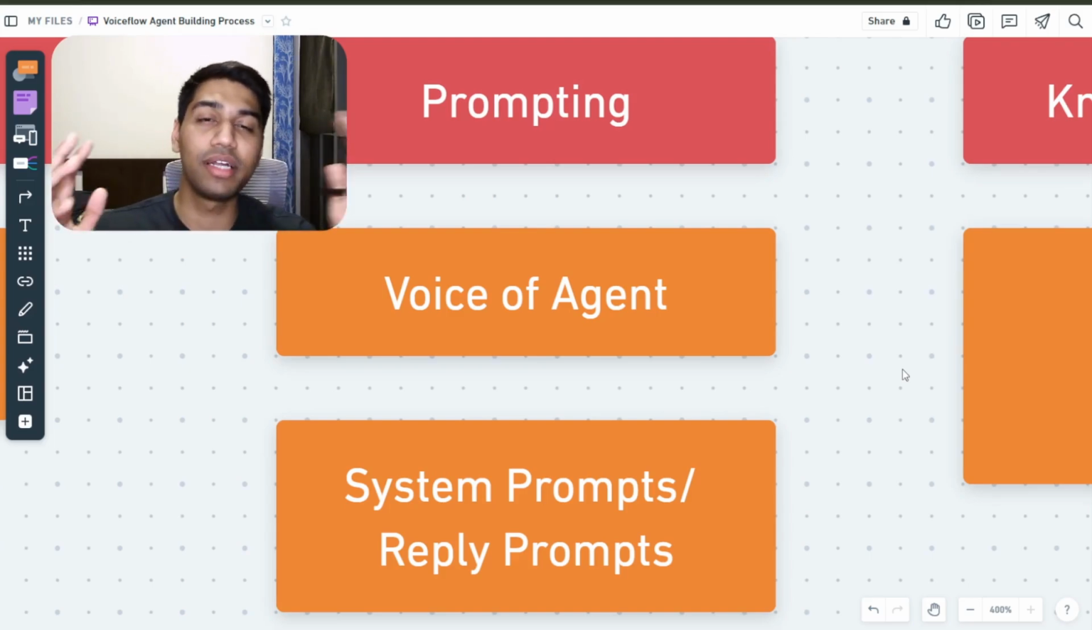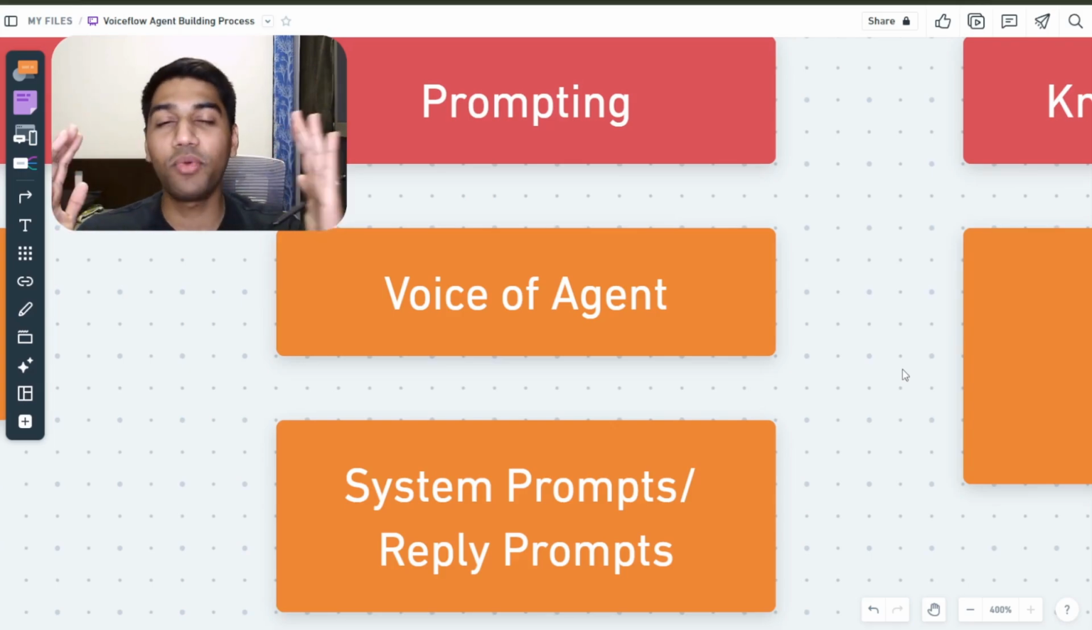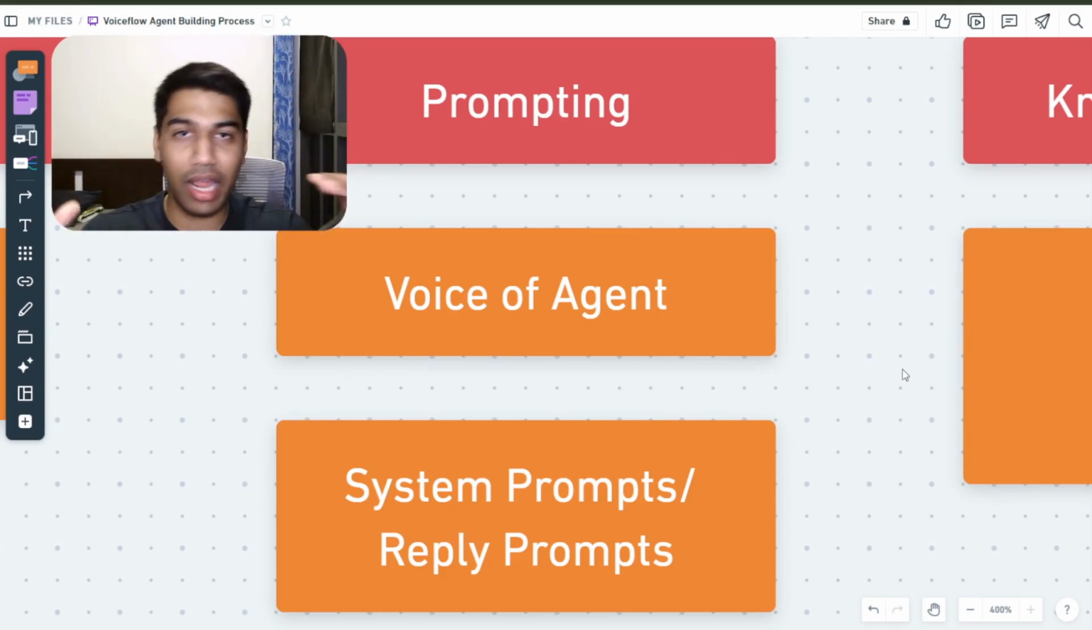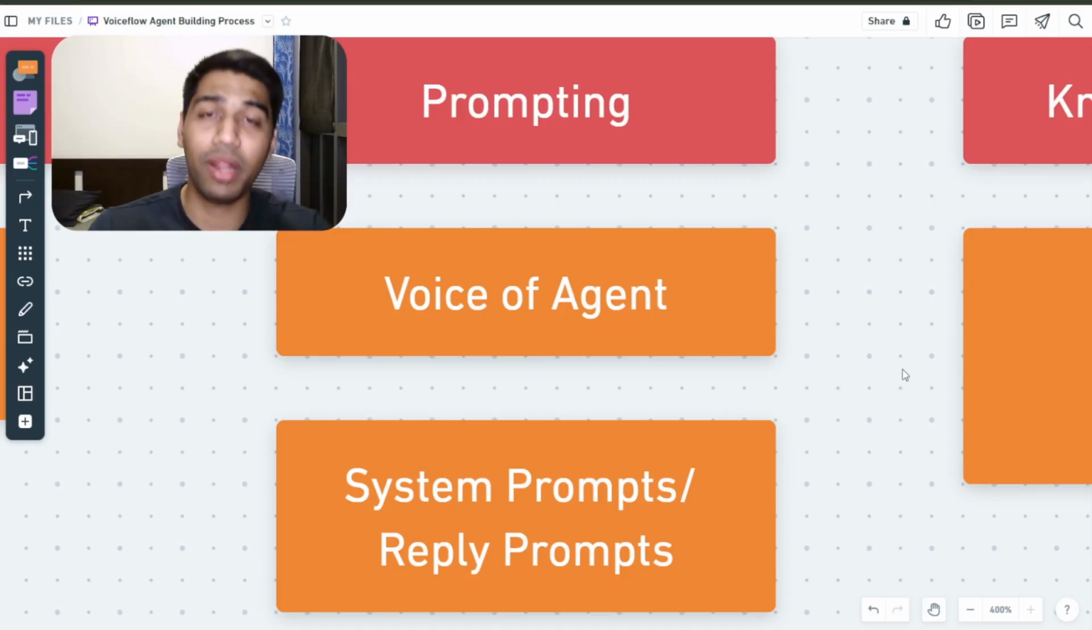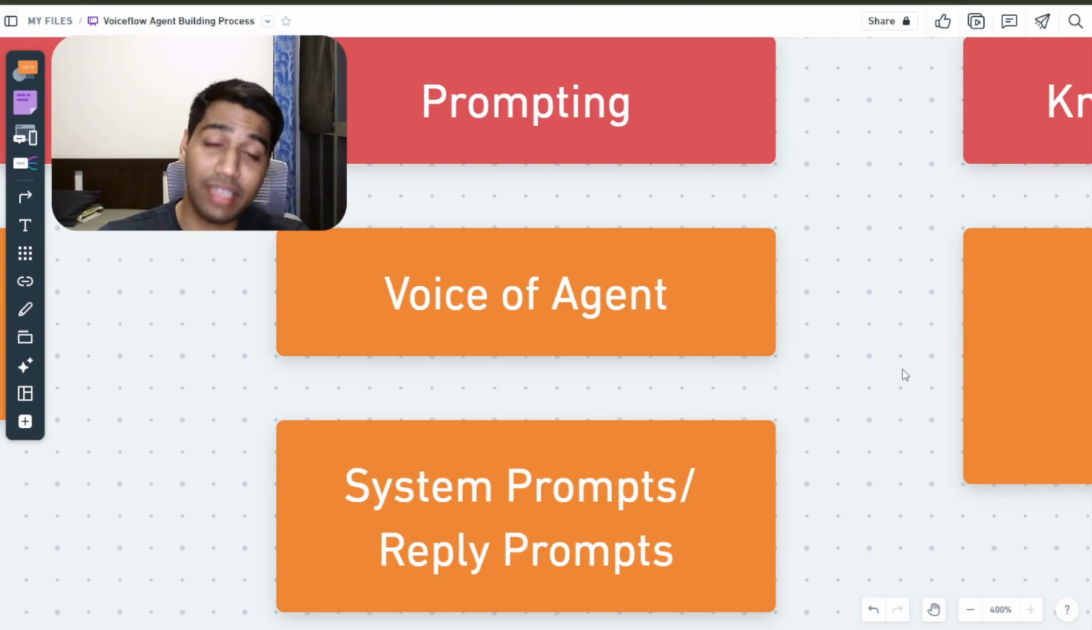So if you're doing the discovery and the conversational design right, prompting becomes easier, because there you just have to define the persona of the agent. I always try to use persona prompts a lot when I'm setting up my agents, but you can use something else and utilize that and set up the prompts.